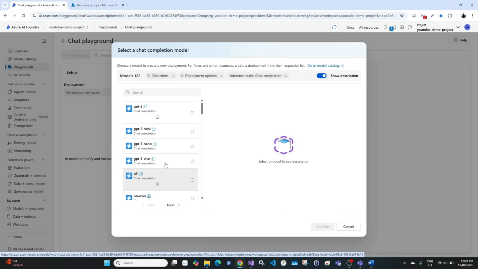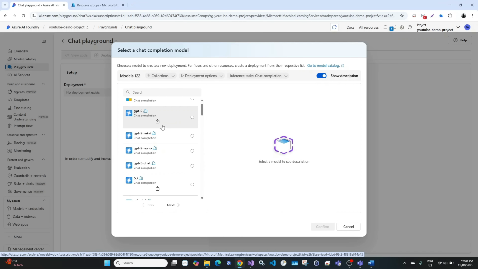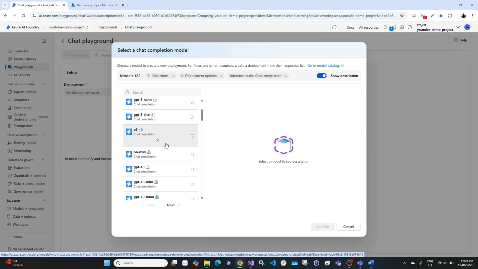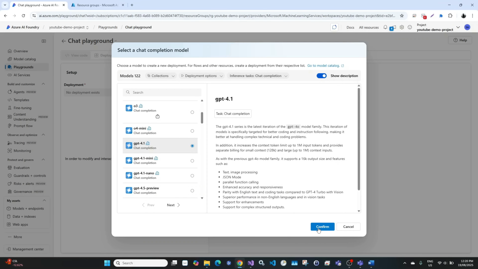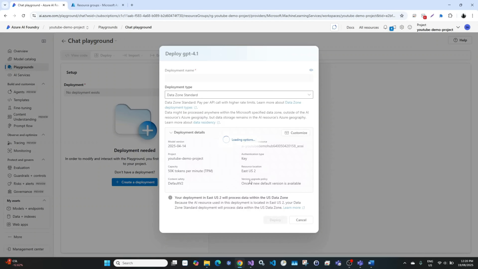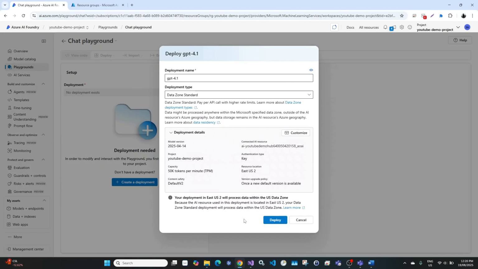I think this one is showing a lock icon because it was released a few days ago and we need to register and request access. So I can pick maybe GPT-4. Yeah, click on that and click on confirm and hit deploy.